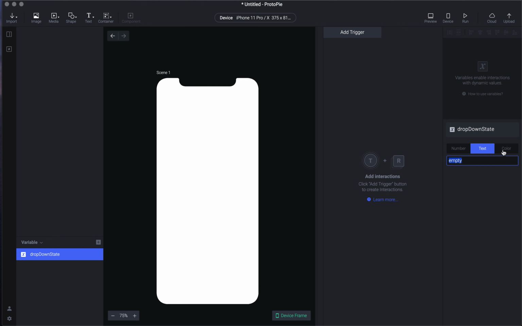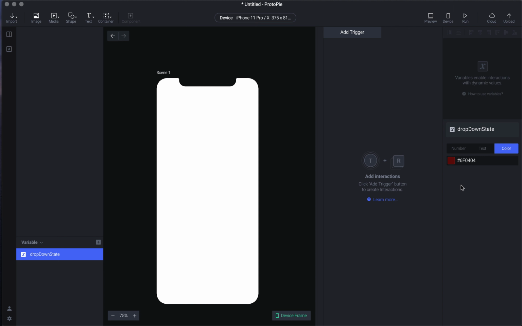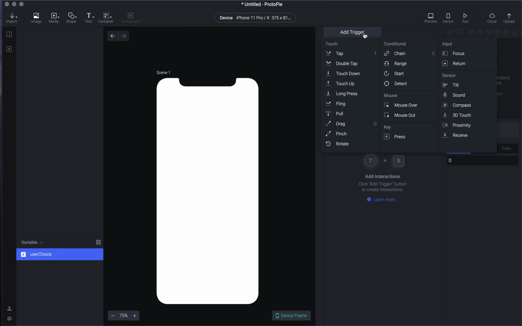We'll do that in the prototype, but the next thing is you can also store a color. You can pick any color that you would like, and you can change the color as you interact with your prototype. So for this example, let me rename this to user choice, and I will make it a number with the default value 0. To change this value, all I need to do is add a trigger. I need to attach a trigger to this page. I can do it in any way.